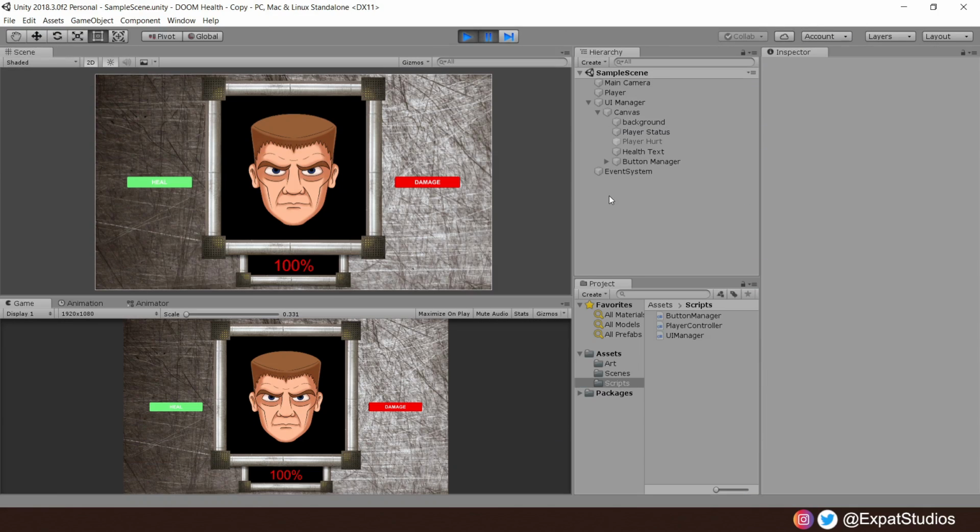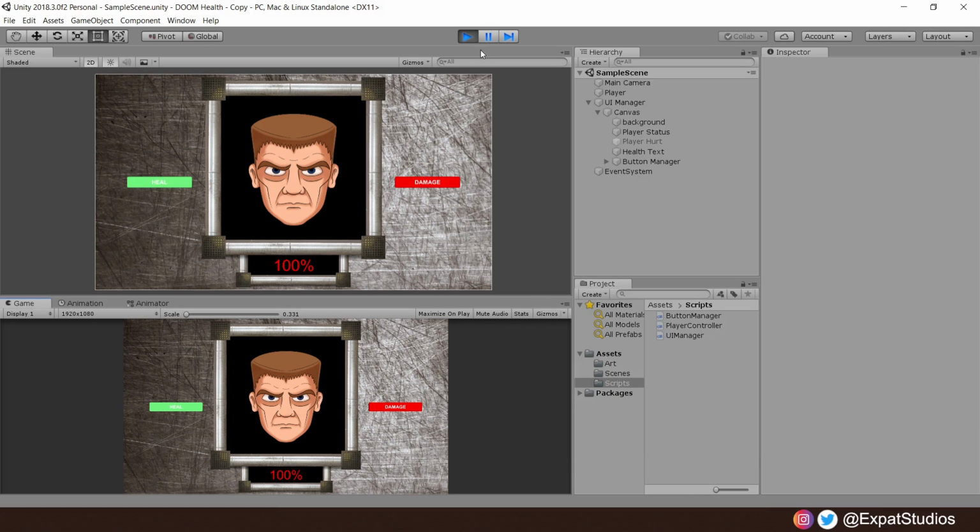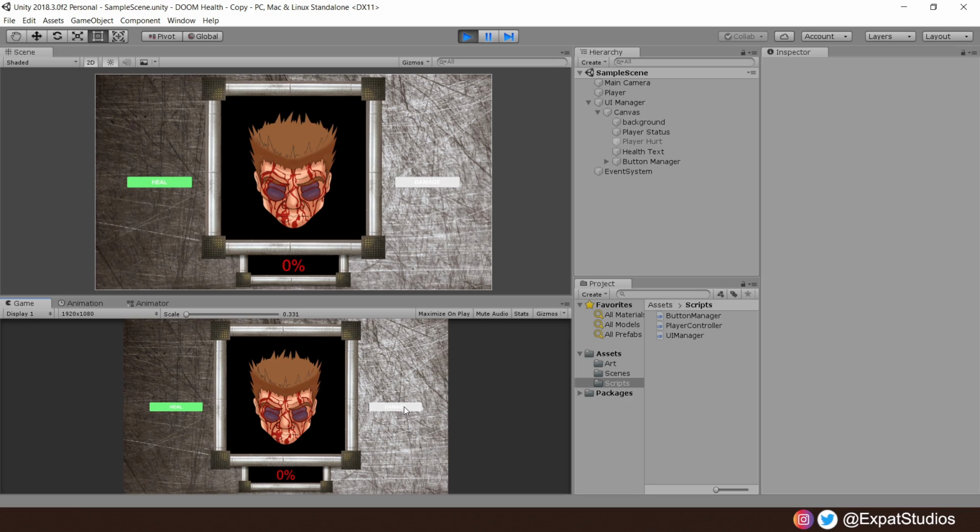With all that in place, let's give it a test. Now, to simulate damaging and healing the player, I'm going to be using these buttons I've created, using the simple script on screen now, if you'd like to do the same. So let's go ahead and damage the player. And we should see that once we get below 80, yep, we're looking a bit bloodied there, 60, and continuing until eventually, there we go, looking good.